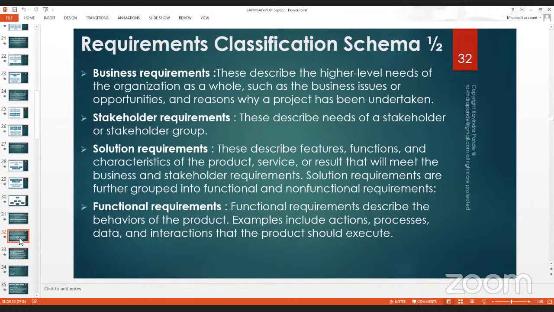So functional requirements are basically behaviors of a product or service or result, or features or functionality to be adopted by a given product, solution, or support services. For example, they include actions, processes, data, and interactions the product should execute.